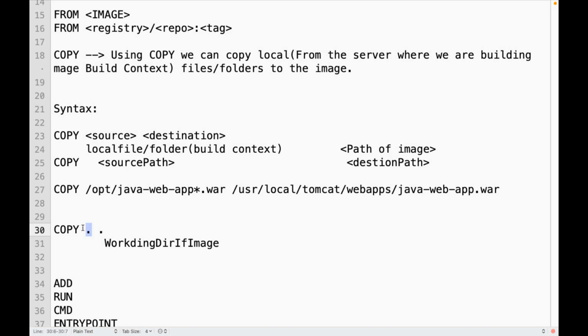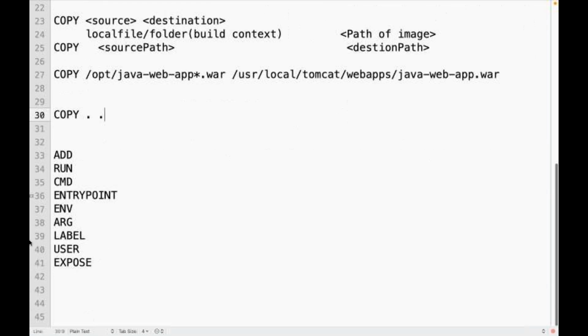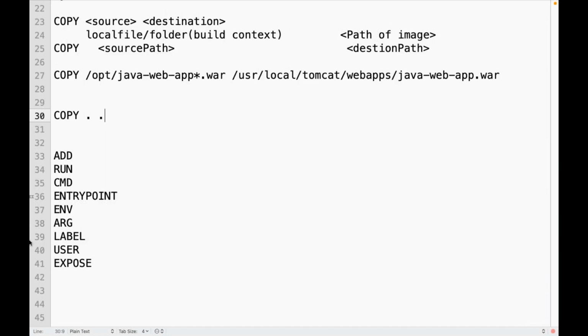So all the files in your build context will be copied to the working directory of your image. That can be whatever working directory in that image. So we can copy the files using copy. Now, what is the difference between copy and CP?